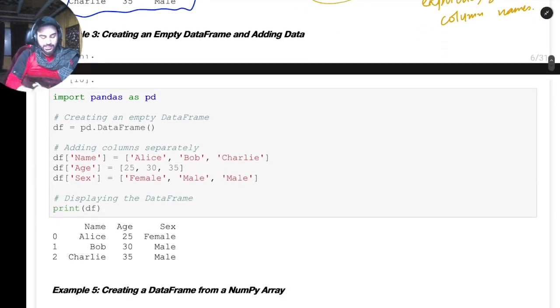For example, I can just call pd.DataFrame. What will happen is it will create an empty data frame. After that you can just keep on adding these columns, so this is our first column, then the second column, third column, and then we can add the data in the columns. So this is another way.